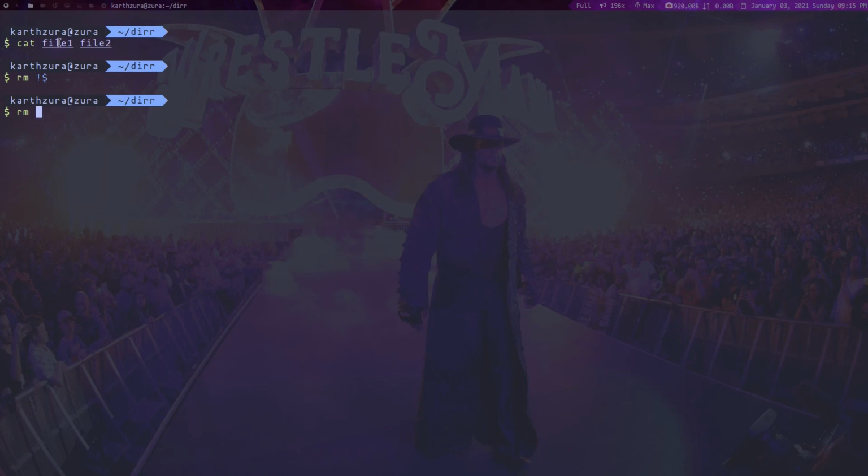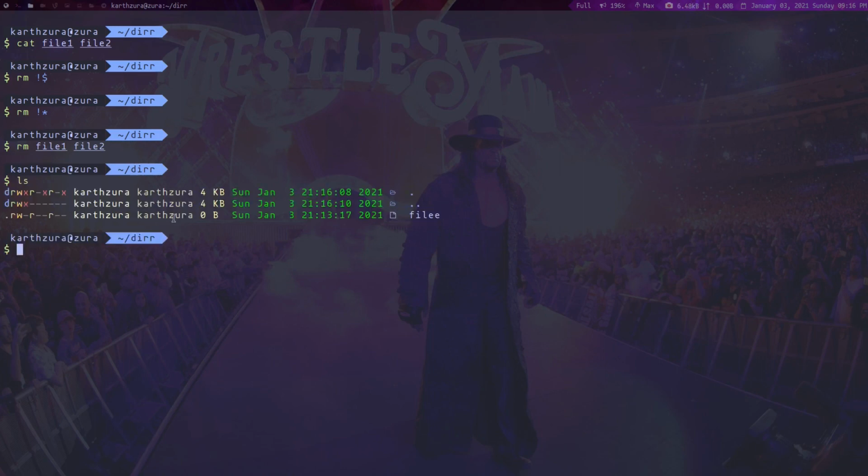So if I want to use all the arguments that I have given in the previous command, just replace the dollar symbol with the asterisk symbol. Now if I execute it, it says rm file1 file2. If I execute it, both files will be deleted. Now file1 and file2 are gone.